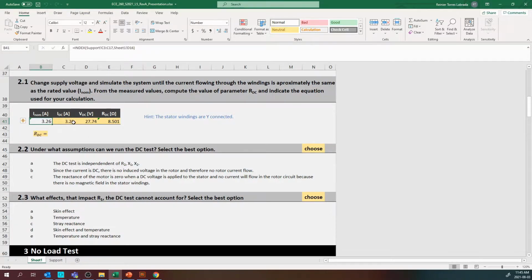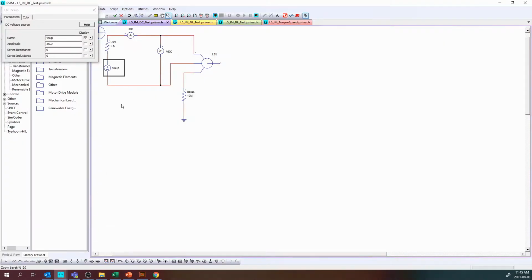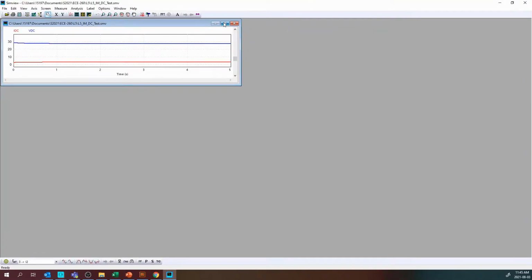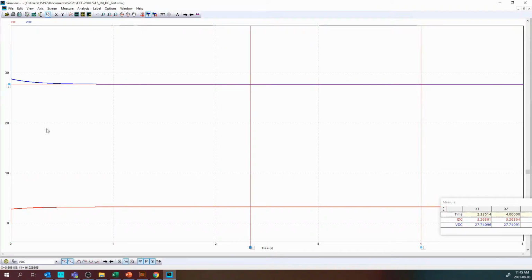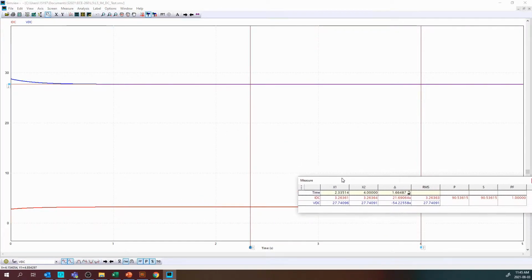But you need to take two measurements. You need to take the IDC, which should match this one, and then you need to take the DC voltage for which this current occurs in the motor. So you change this, you simulate, and you put the IDC and the VDC, bringing it here. I already selected those, and as usual you measure. As you can see, it goes to steady state quite fast, and there's a reason for that.